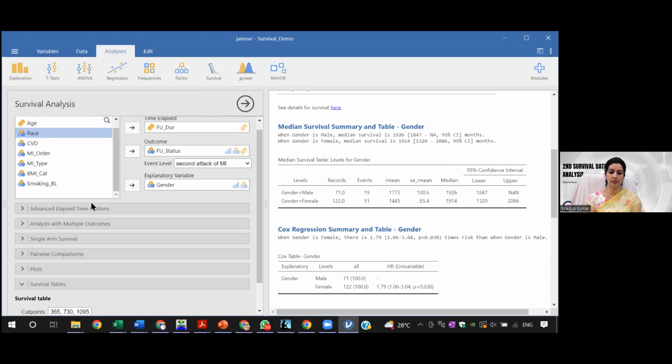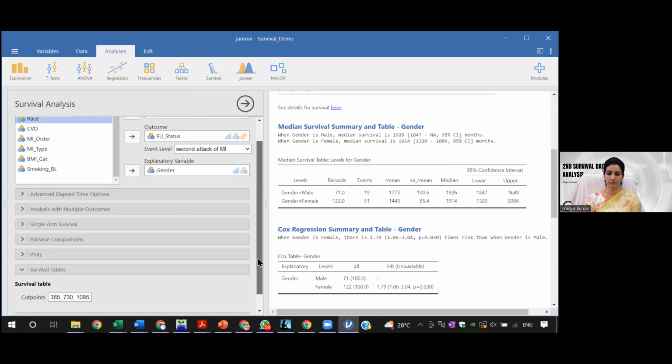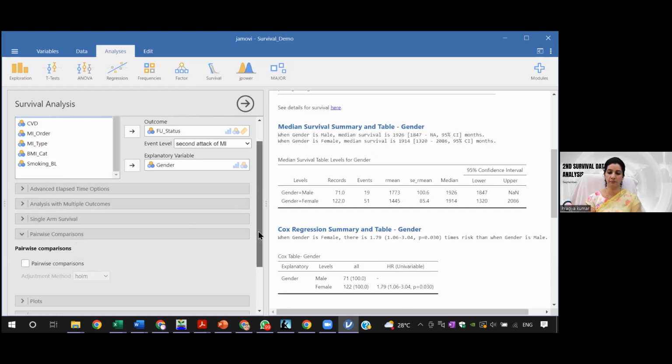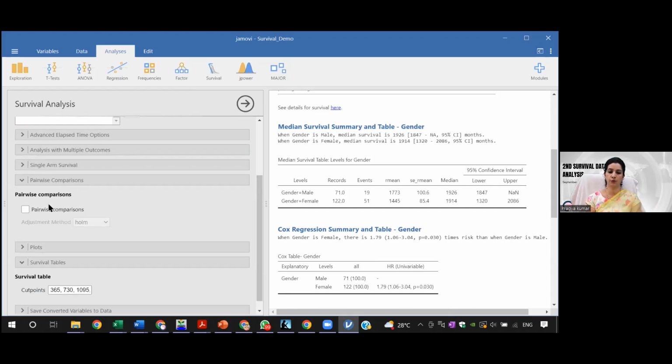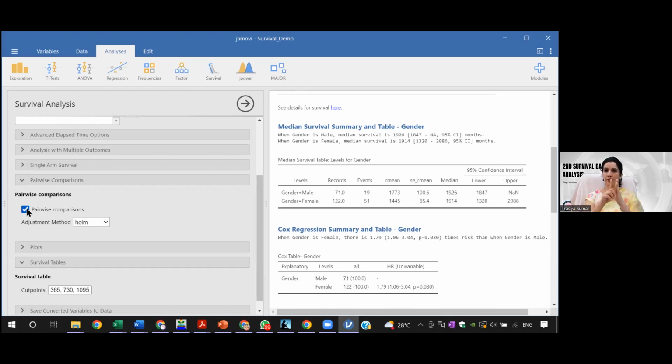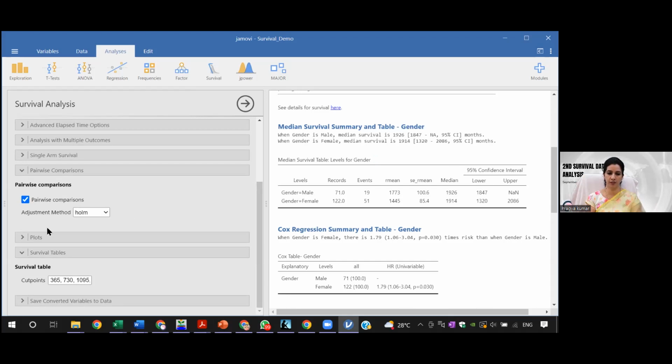Again, I'm not using any of these options, but yes, if you want to know whether the median survival rate is different or the survival graph is different, then you can use the option of pairwise comparison. If there are more than two groups, you will have pairwise comparison like we used to have in ANOVA, where it used to compare between 1 and 2, 1 and 3, and 2 and 3. But here you can see there are only two categories, so it will give you the comparison.